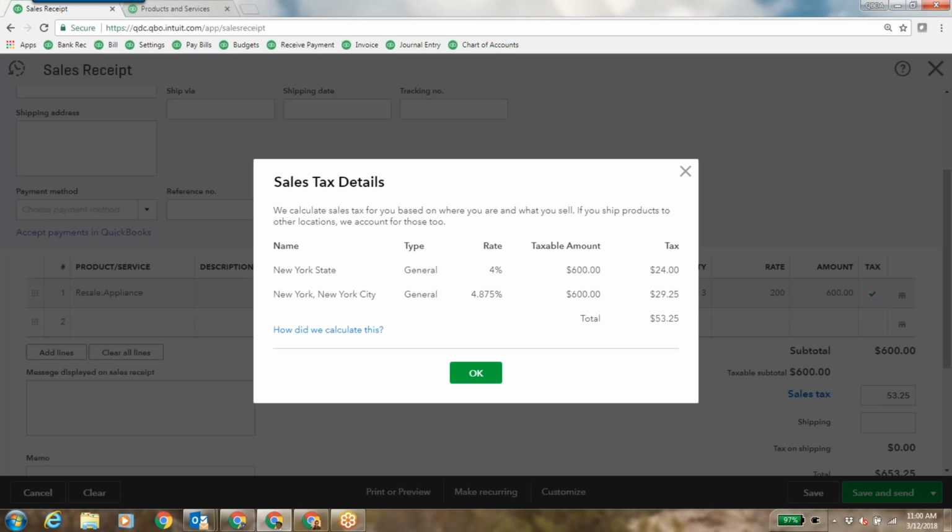And when you click on it, it'll show me the breakdown based on what we think based on all that other stuff. So is this correct? I got 4% for New York State, and then the city is 4.875? Yes, it is. Is there anything else missing that should be there? No. Good. Based on the address, it's correct.